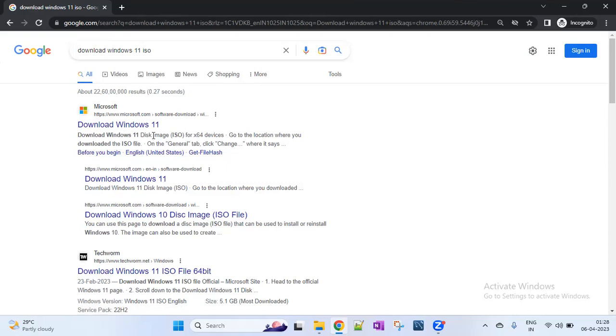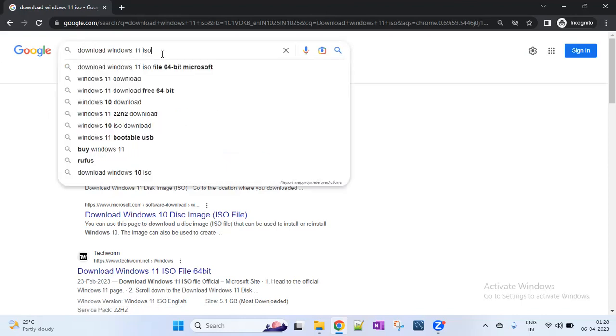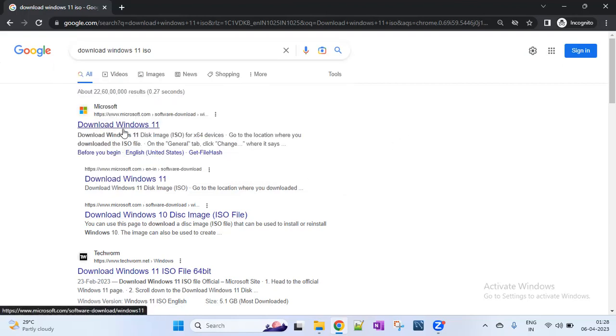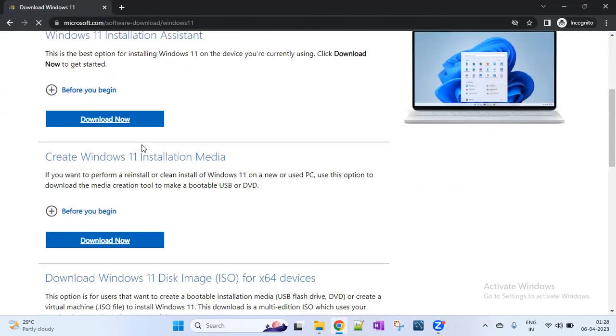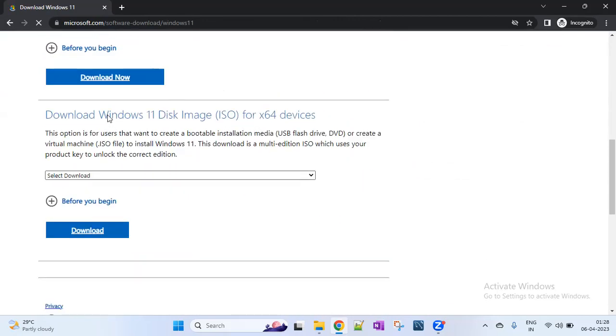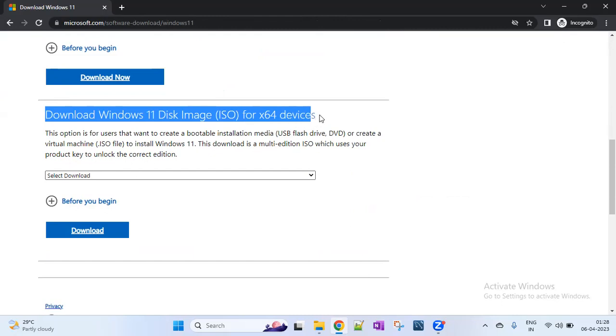Okay, so now we are going to the first one, which is the Windows 11 ISO. You can just open your browser and search for download Windows 11 ISO. The first link should be from Microsoft, and we are going to download the Windows 11 ISO from the Microsoft website. So I'm clicking this link, and here scroll down, and the one we are interested in is ISO. That is this one: Download Windows 11 disk image ISO for x64 devices.